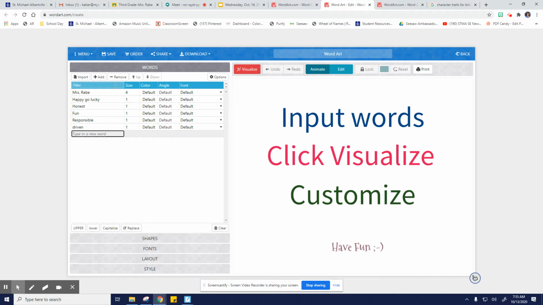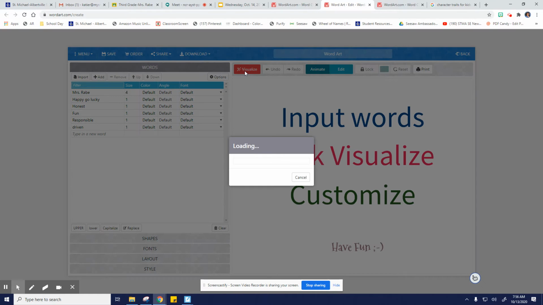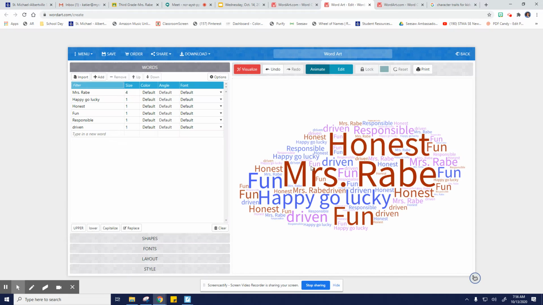And once you have all the ones that you want, you're going to hit visualize. And then it will take a couple minutes. And then here is my word art. So what you're going to do then is you can either download it and save it yourself, or here I'm going to have you do the share. And then you're going to email it.